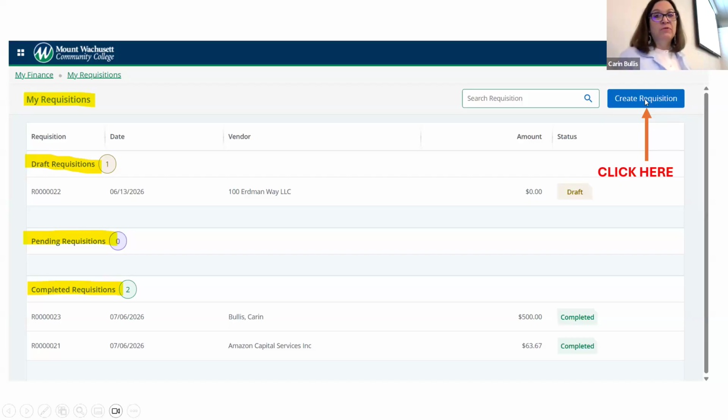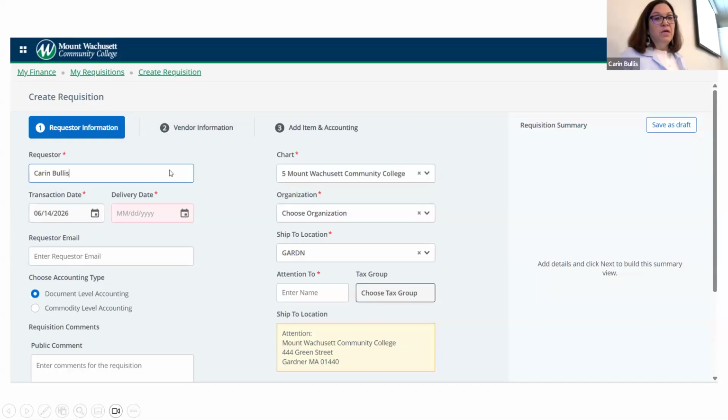So if you click Create Requisition up in the top blue box on the right corner, it will take you to the requisition header page. And you will see this comes up as default. You'll see your requester, your name will be there. You'll see 3 different sections. As we go through the requisition, it will move forward. So right now we're in step 1, requester information.